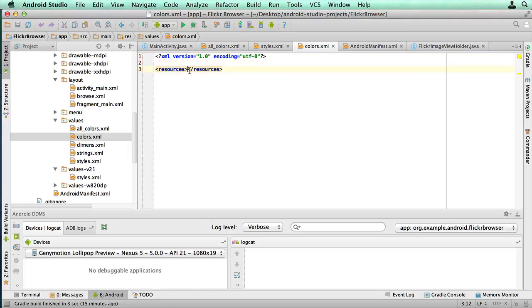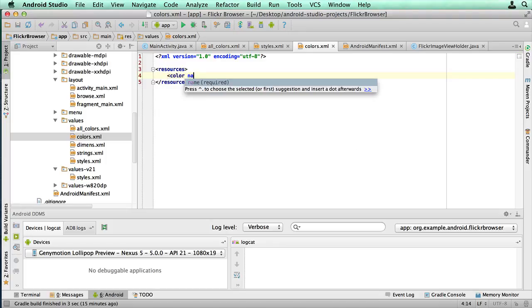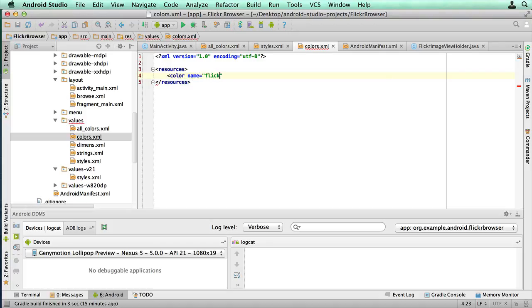Clean up this file and get started. So we're going to start off putting our first one in, and we're going to do some basic colors. We're going to type color, name equals Flickr, primary background color. So that's going to be our major background color that's used in a toolbar and other places.